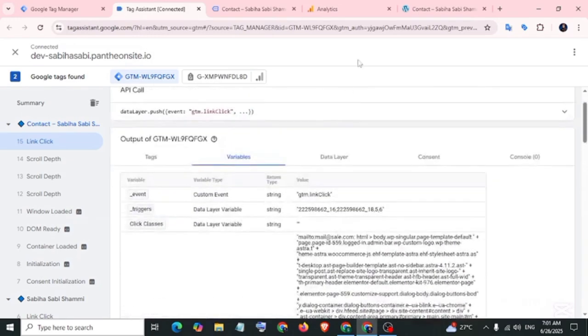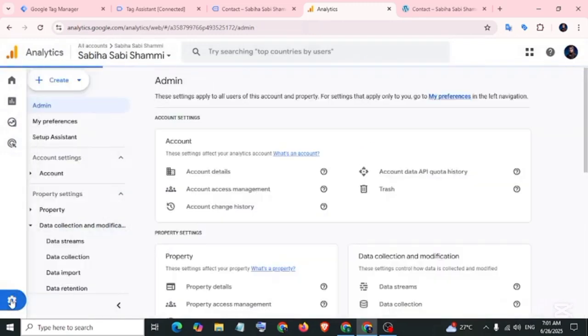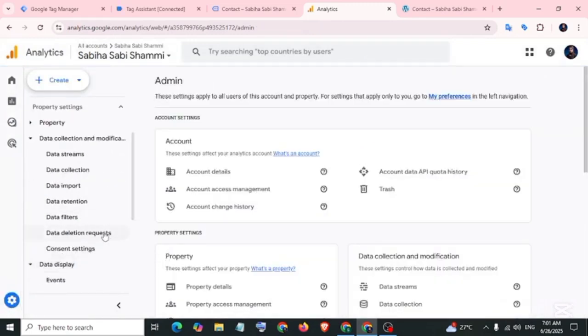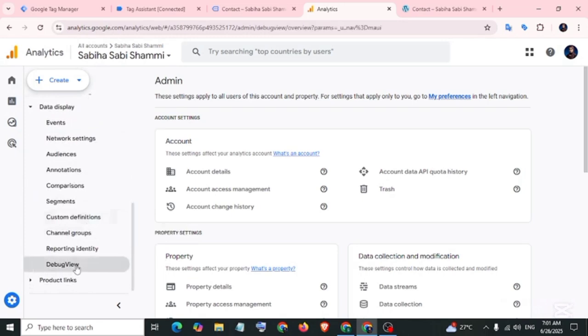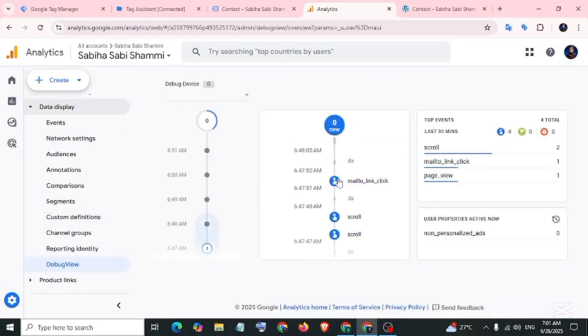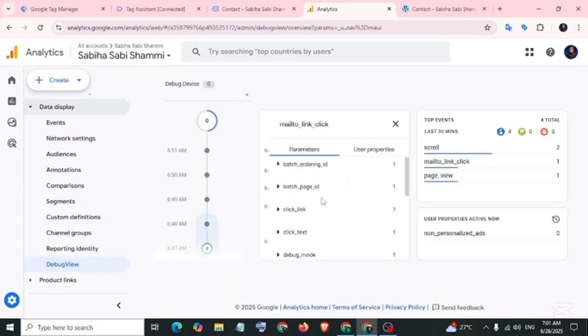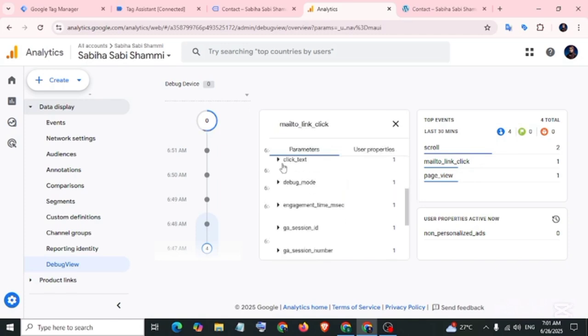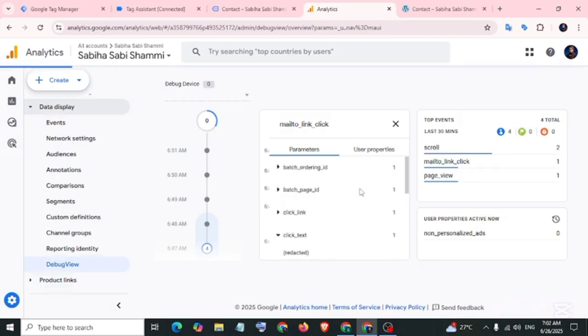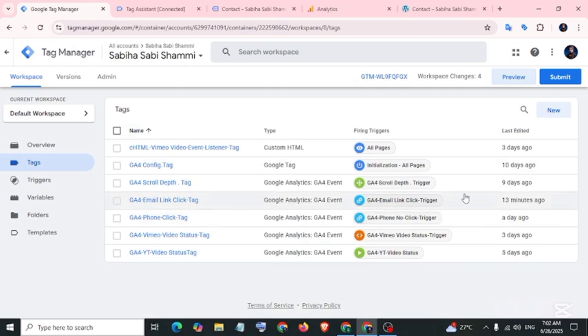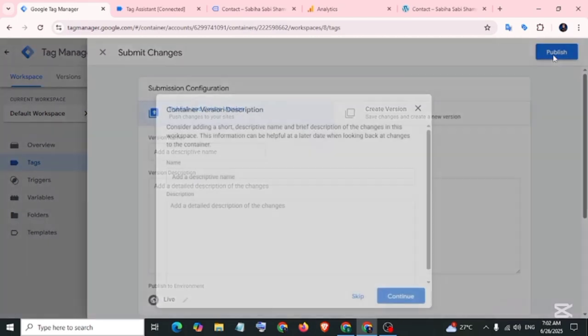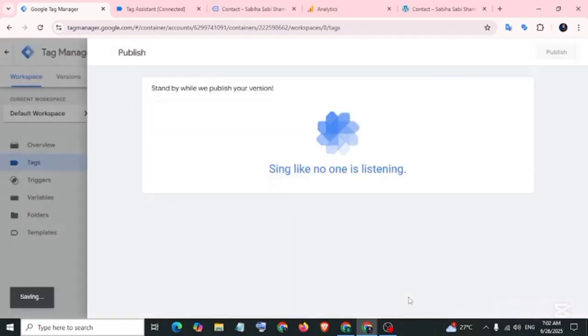Now go to GA4 admin, data display, then DebugView. Also here is the mailto link event; click here, and here we see the click URL and click text parameters. Now everything is okay, what we expect. So back to Google Tag Manager, and submit, publish, continue. That's it.